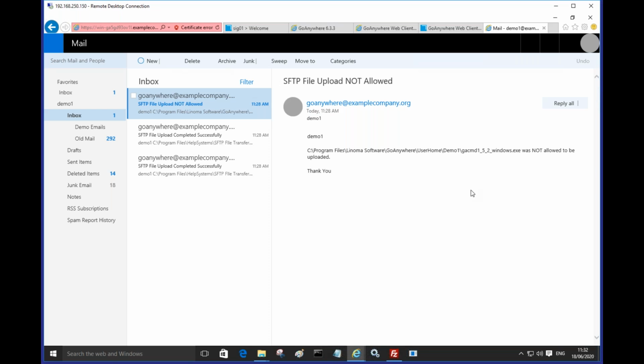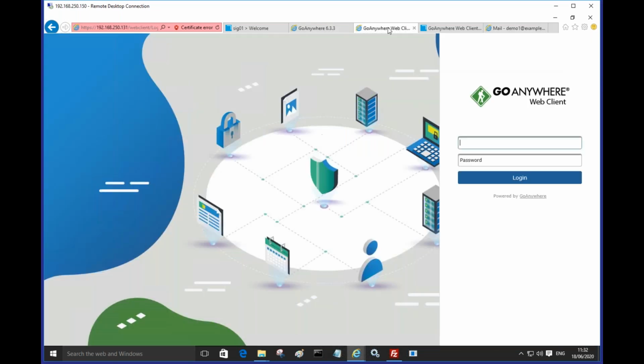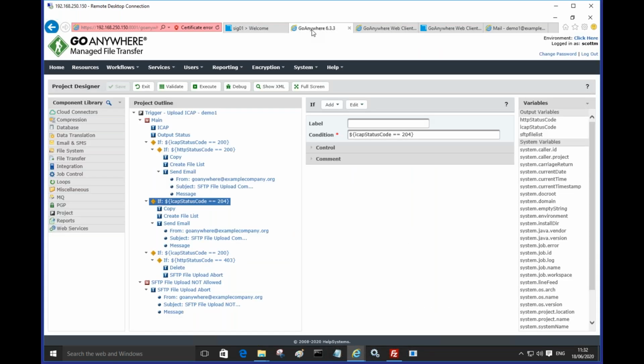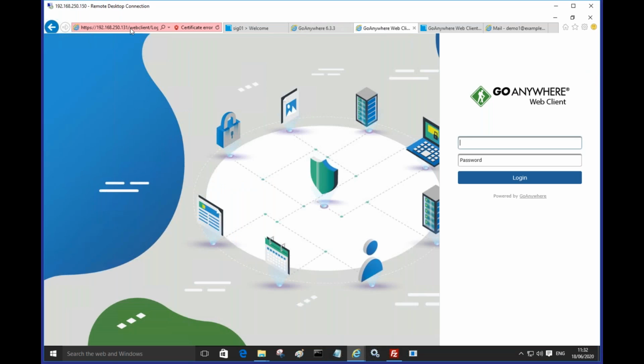All right, so the second use case that we're going to submit. As you can see here, here is my MFT server. You'll notice here I have a different IP address than my gateway, and I'm just going to demonstrate signing in through my gateway. So this is my second use case.